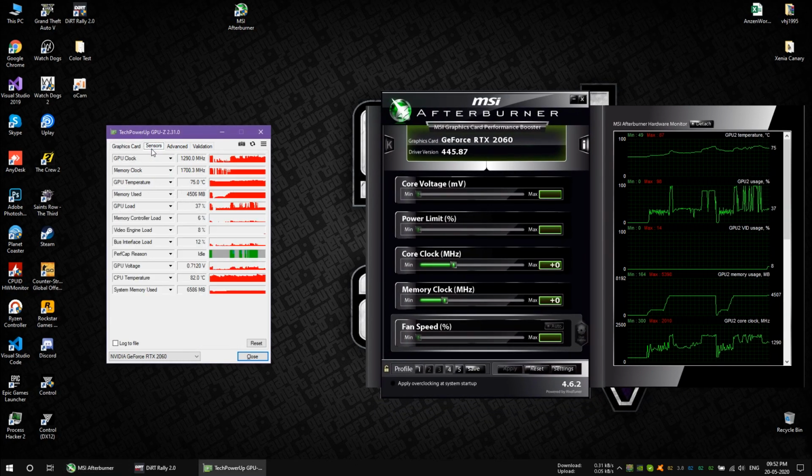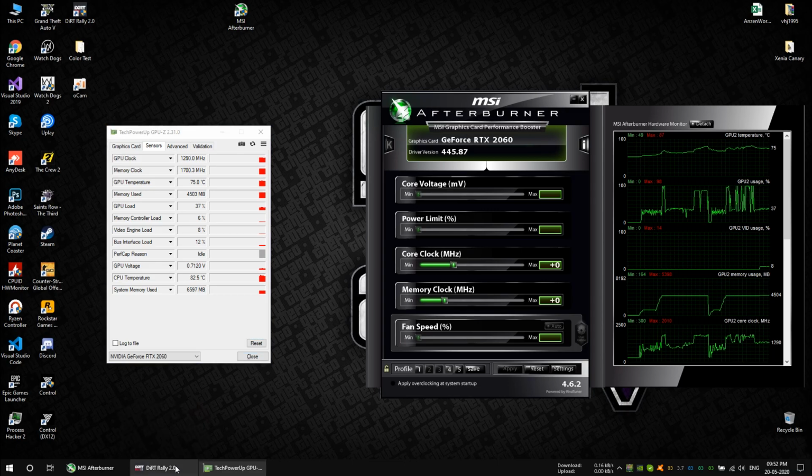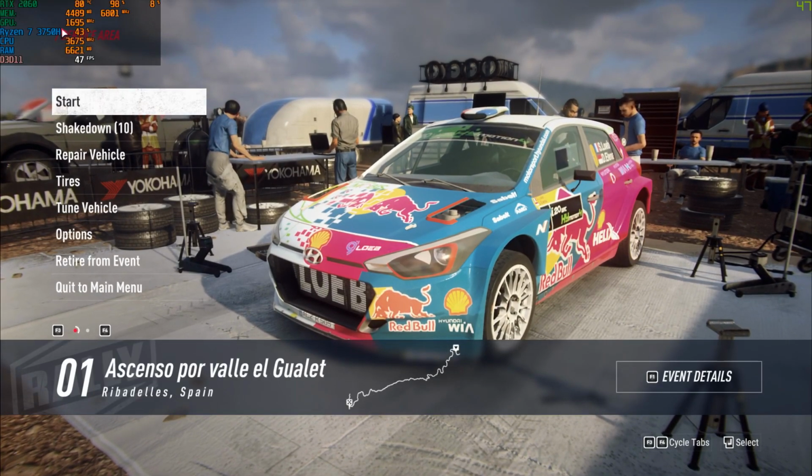So for undervolting and overclocking, you'll need some tools like GPU-Z and MSI Afterburner. You can see here is the stock frequency right now on GPU-Z. And here you can set a core clock and memory clock on MSI Afterburner. Add some to the game and check how it's going.